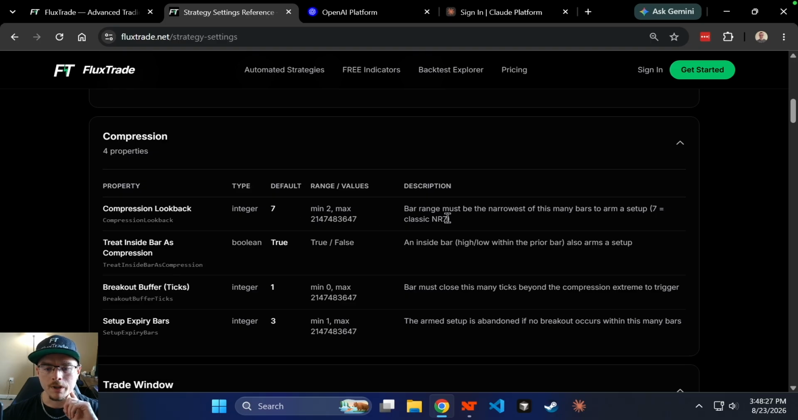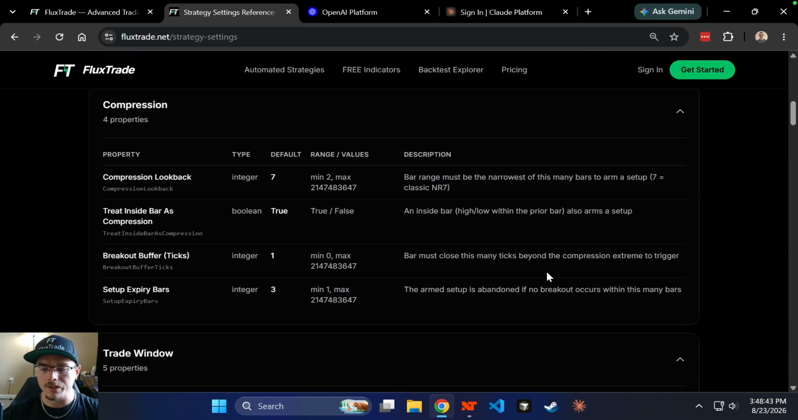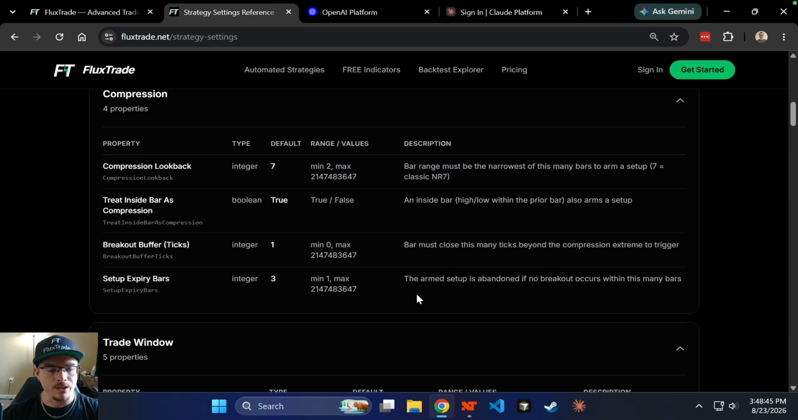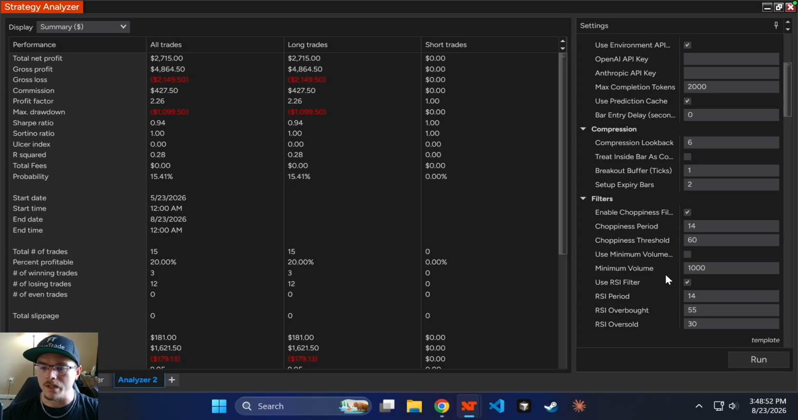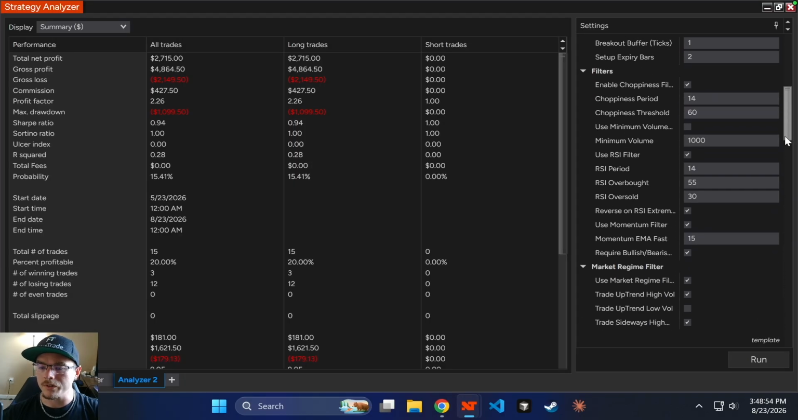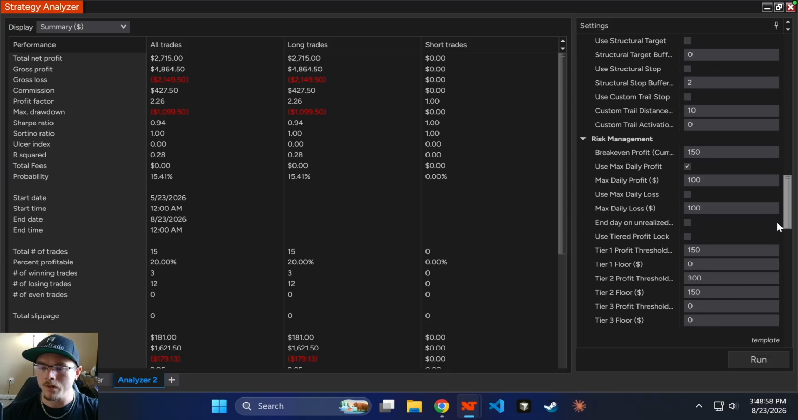Compression look back: the bar range must be the narrowest of this many bars. Treat inside bar as compression. An inside bar also arms a setup. That's a toggleable option. The breakout buffer: the bar must close this many ticks beyond the compression extreme to trigger. And then setup expiry bars: the armed setup is abandoned if no breakout occurs within this many bars. And then I think we have all the same types of things here. We have the filters, we have the market regime filter, quick exit, risk management.